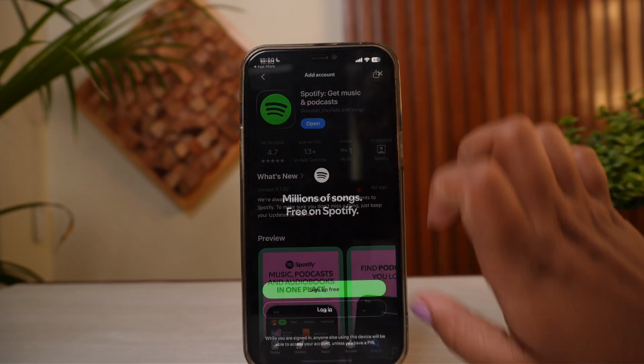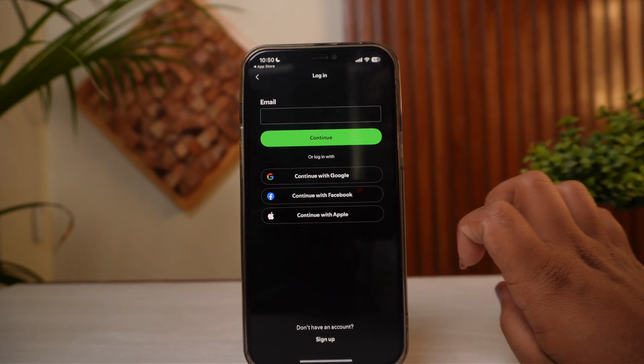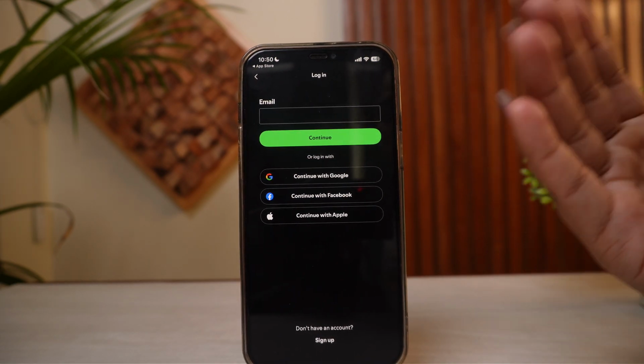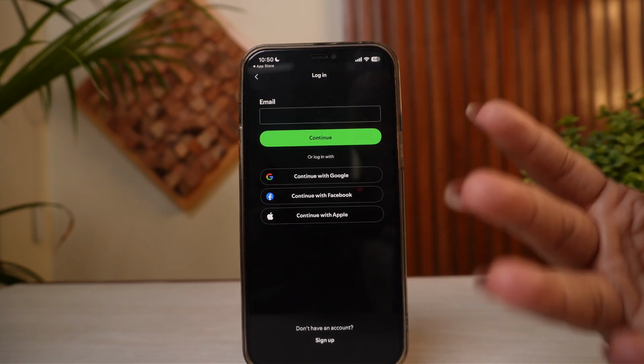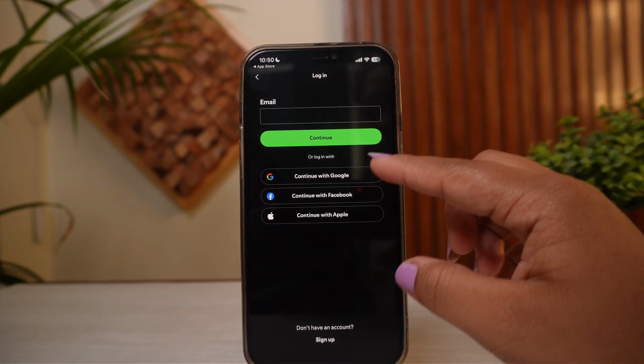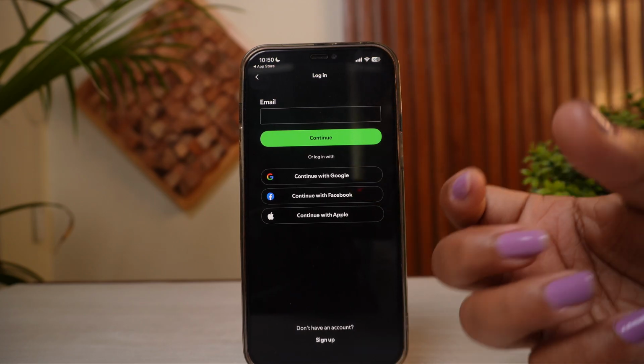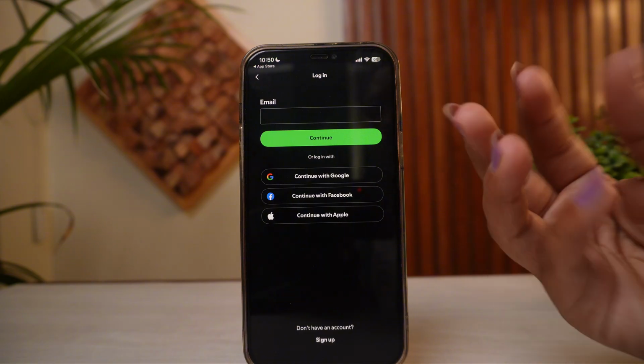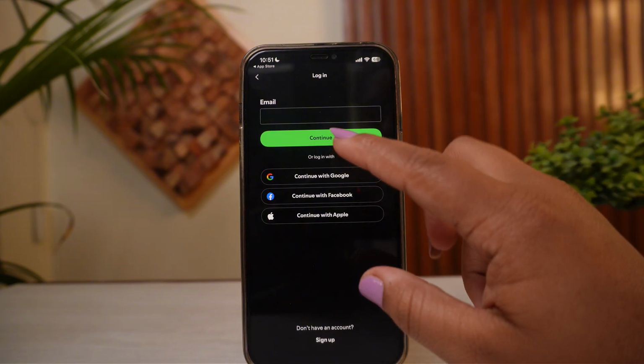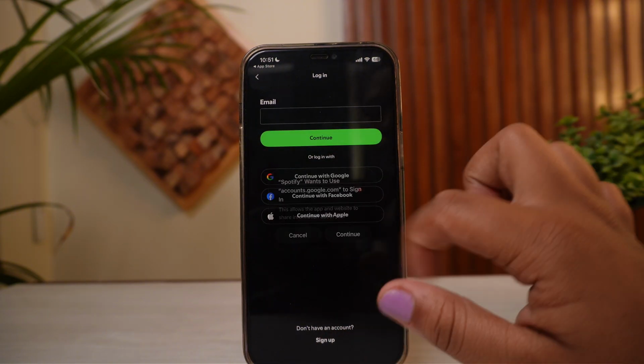So first of all, open your Spotify, then you can tap on login, and in here, the very first thing you need to do is, if you have connected your account or created your account using any of those platforms, you can tap on them and there won't be any requirement of adding your email address to reset your password, right? So you can tap on, let's just say Google, you can tap on continue.